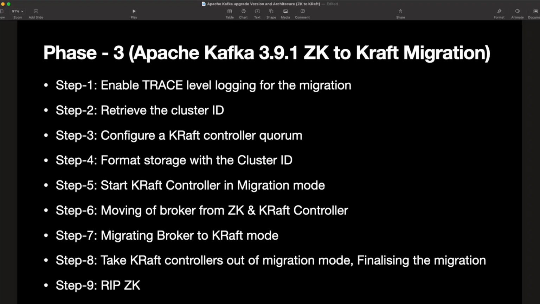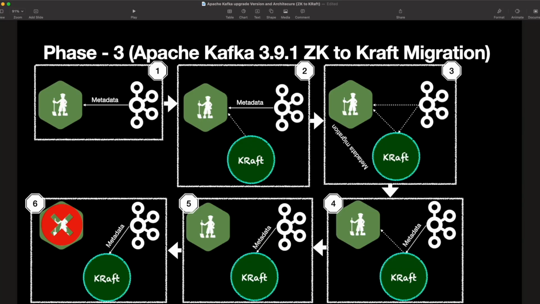in migration mode, then moving the broker to use both Zookeeper and Raft, then migrating the broker to use only Raft, then taking the Raft controller out of migration mode, that is detaching Zookeeper, and that will finalize the migration, then the logical death of Zookeeper.